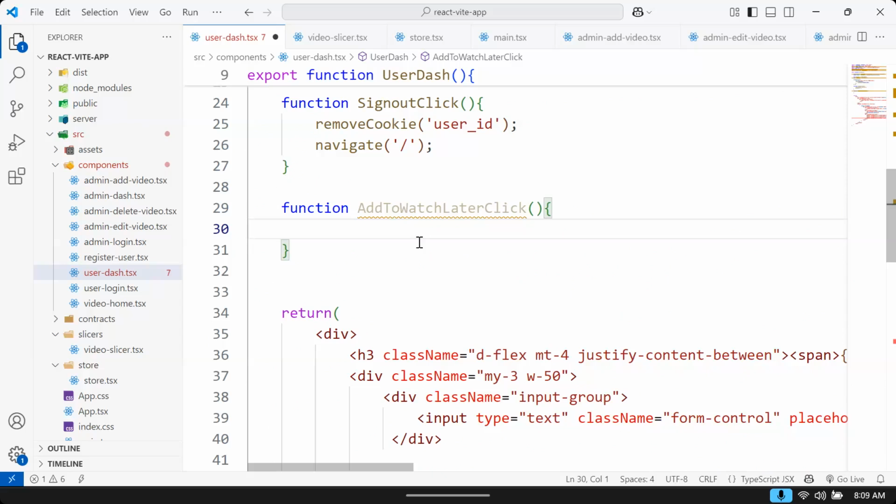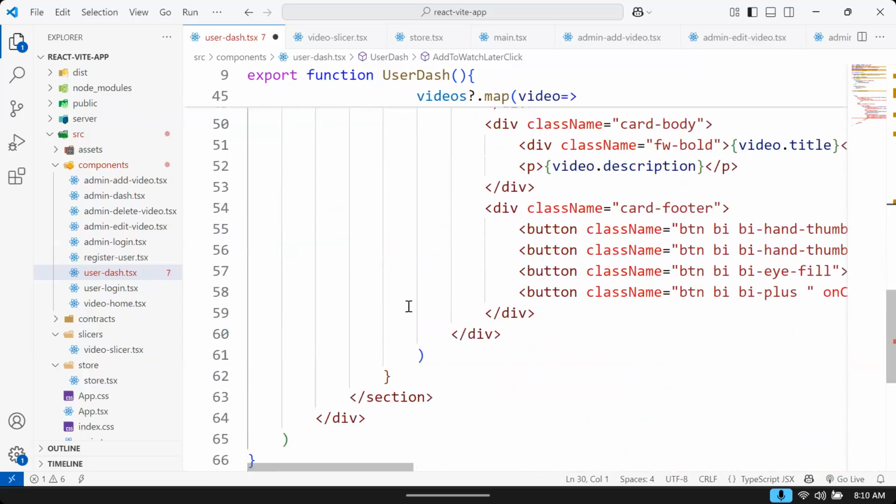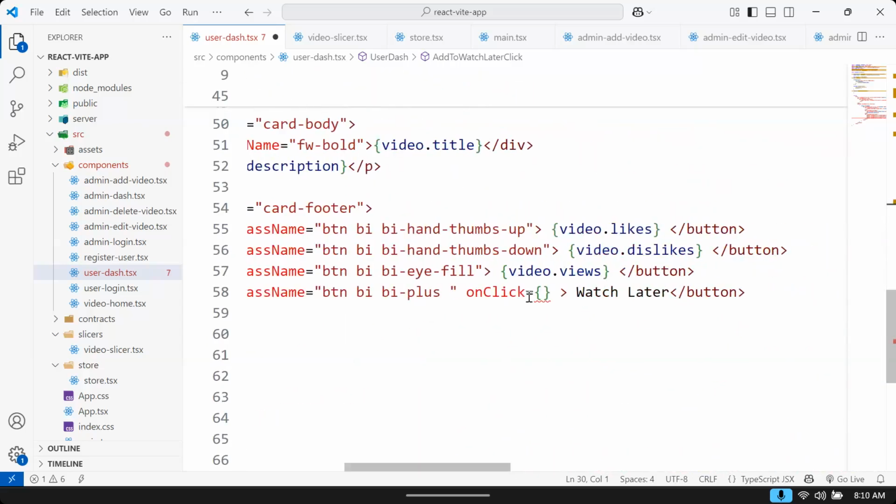In event binding, I explained how to send default arguments and custom arguments. Here we have to send our own custom argument. Which one do I need to send? The current video I need to send. How to send custom arguments?